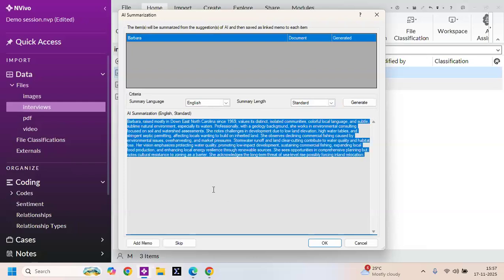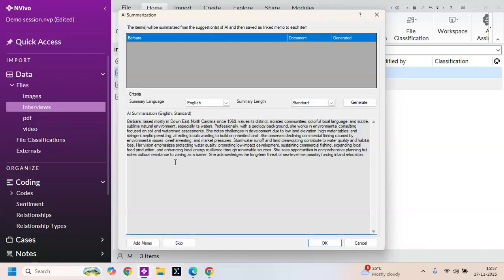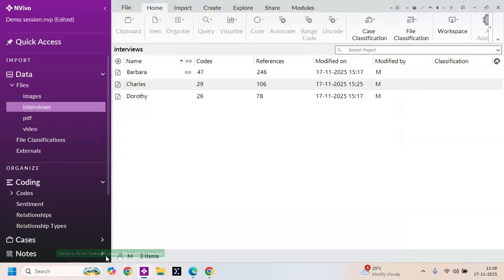If you find something irrelevant, you can skip it. Or if you want to save it, you have to go for the add memo option. If you click on add memo and click OK, you can see it is saved as the Barbara summary in the notes section. So like this, you can generate AI assistant summaries, and you can save them too.